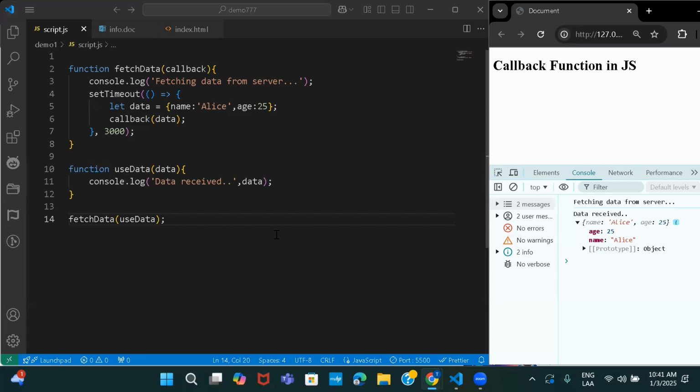Whenever you are working on something, you need to figure out what the asynchronous process in your requirement is, which is going to take some time. If there is some sort of dependency, then you need to use a callback function so that you can maintain the sequencing. I hope you got the idea about callback functions, and I'll see you in the next one.